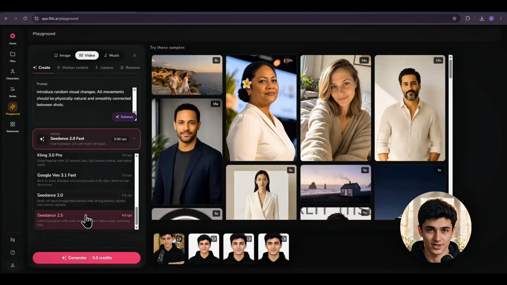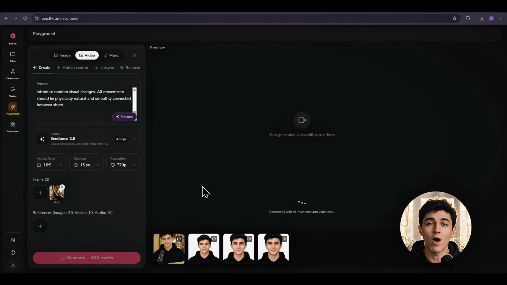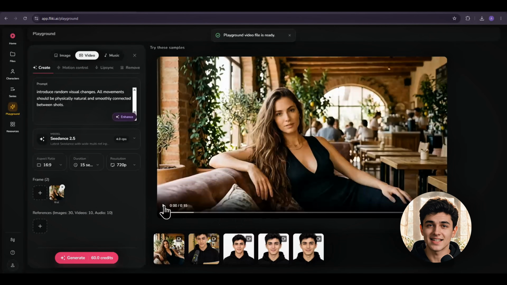For this test, I'm choosing Seedance 2.5 because based on my experience with the available models, it currently delivers some of the strongest overall results for this type of generation. Now, choose your aspect ratio, set the video duration, select the resolution you want, and click generate. Give it about a minute to process, and here's the final video.